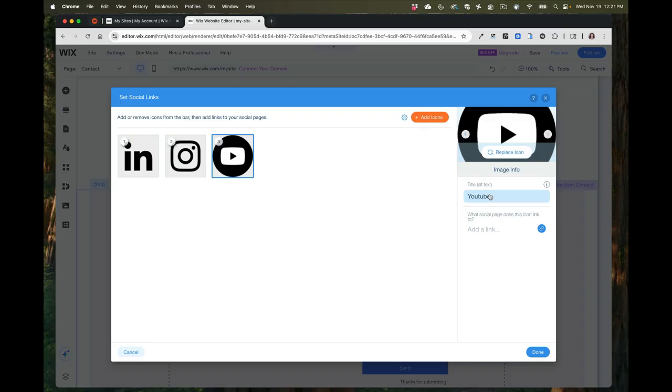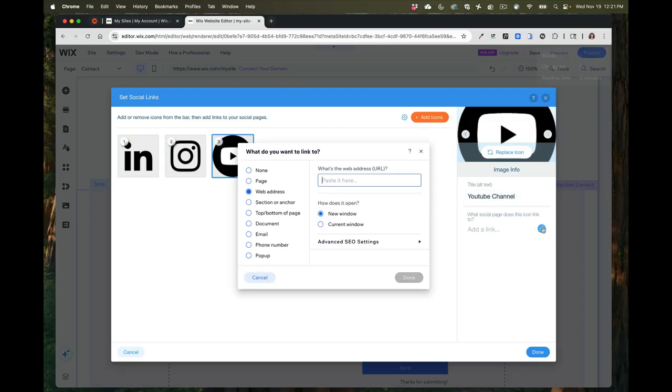So what you'll do is you'll add, this is YouTube, your alt text. That's so a search engine or screen reader can read it. And you might say channel. And you're going to add a link to a video, right? And that URL is going to go right there. Okay, and then you'll select done when you have that.